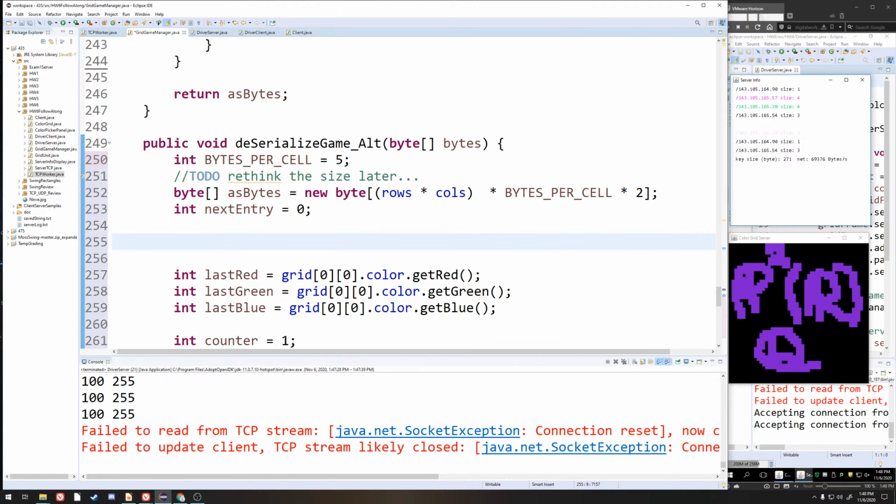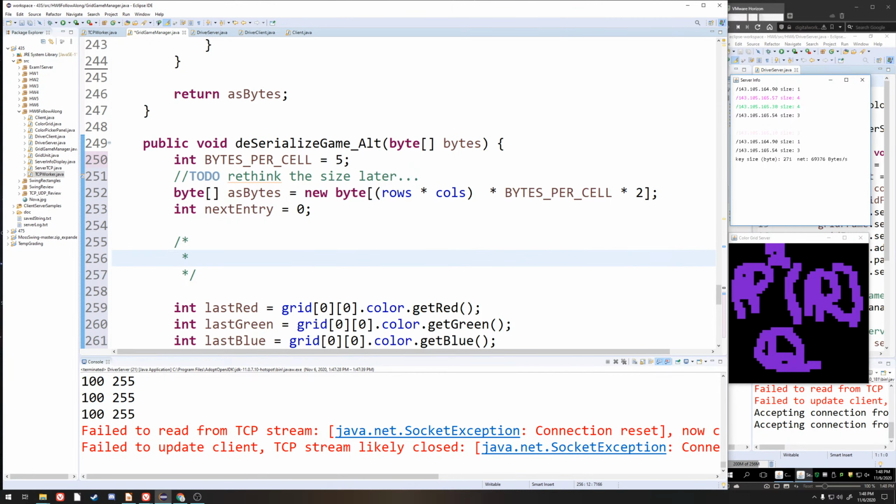So I'll spell it out here. I have to loop through the byte array, or I can loop through the rows and columns. We'll see. I don't know what the server says right now. I think it says rip r.